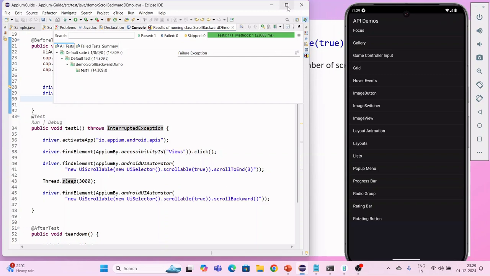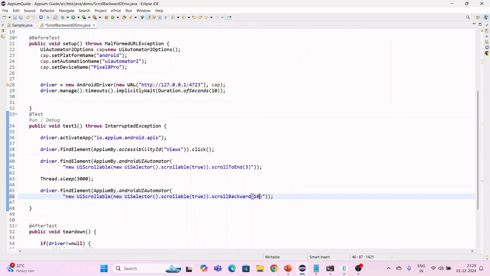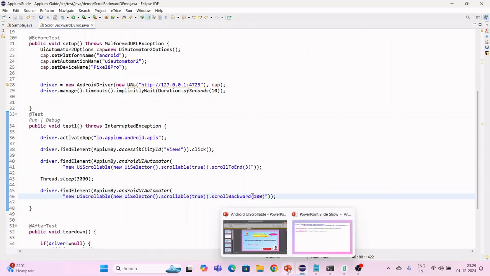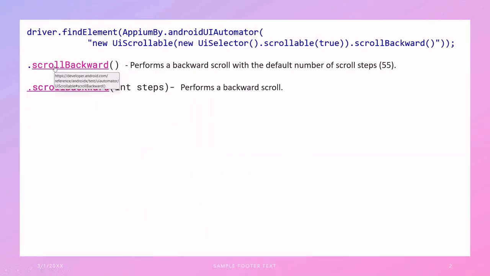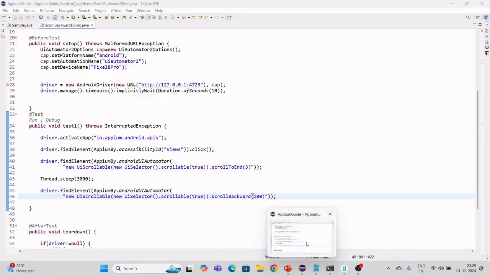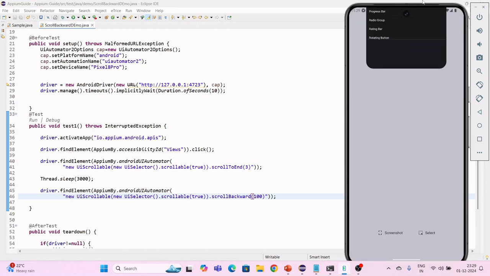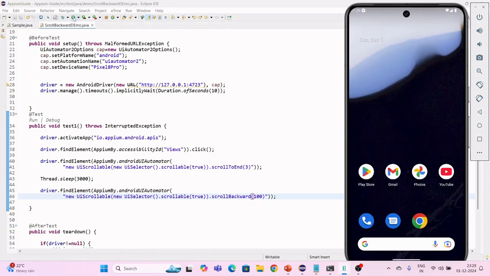Now once again I run this with the number of steps set to 100. I am using this method with the value. Previously we saw the default method with 55 steps; now I am providing the number of steps here. Once again I close this app and run this code.